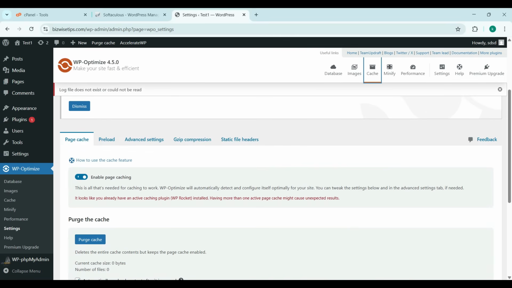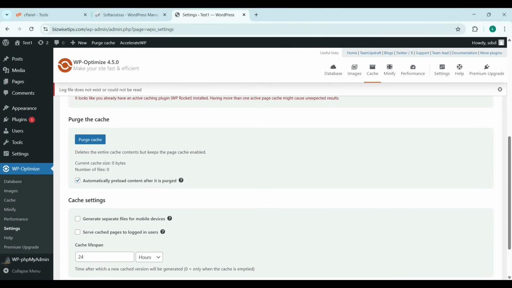Now you will see the first option, enable page caching. If it is disabled, please enable it. Now if we scroll down, you can see the option purge cache. If you click it, it deletes the entire cache content but keeps the page cache enabled. And now if we scroll down, you can see the cache settings option.